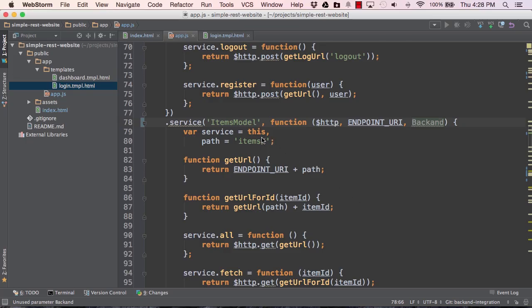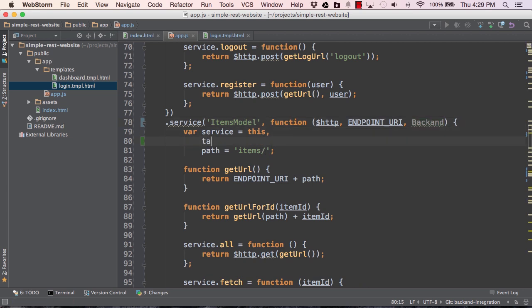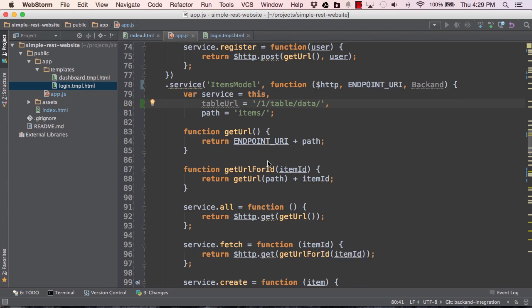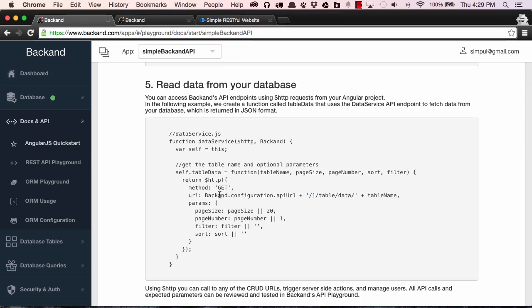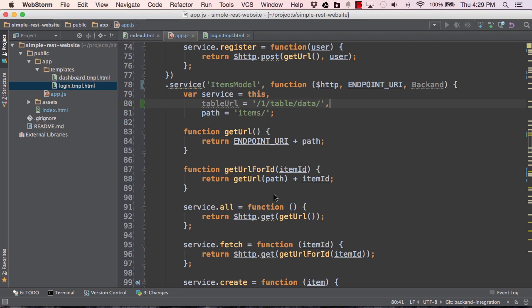And then we need to update how we're actually setting the URL. So we'll create this table URL property. And I'm typing this out, but you could actually just paste this in as well. They've done a really good job of actually generating the information that you need.